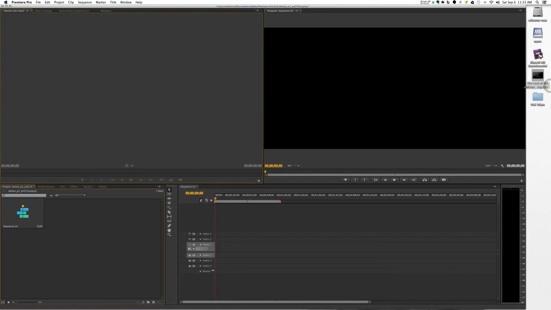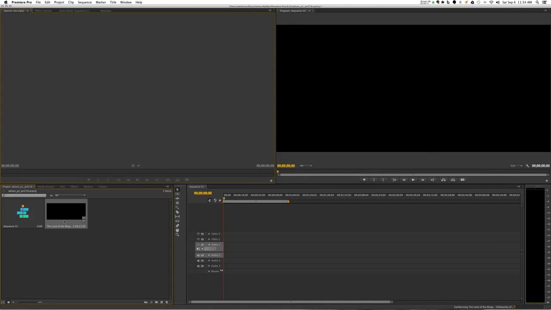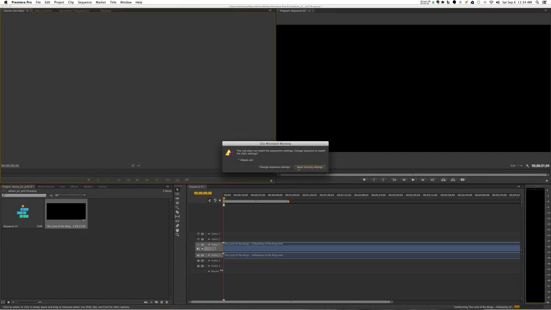The other way is if you can see a window where your file is. Here we can see my desktop, and you can just drag it over here into your project window. And your video is imported. So then I'm going to drag my video over here onto my timeline into video 1. I'm going to keep my existing settings.